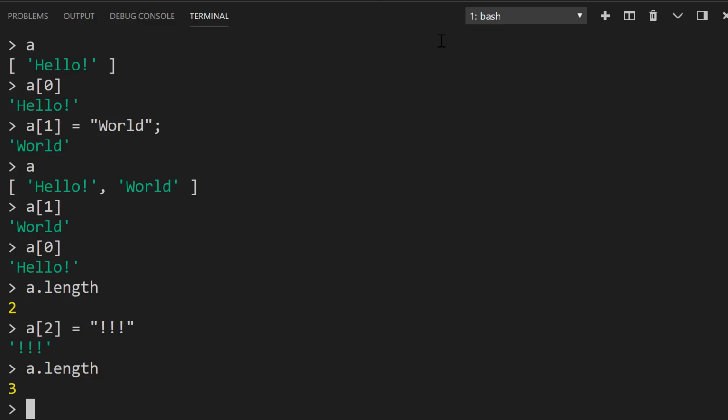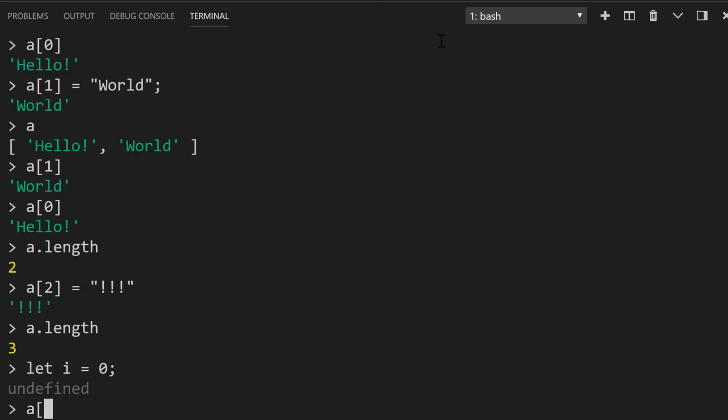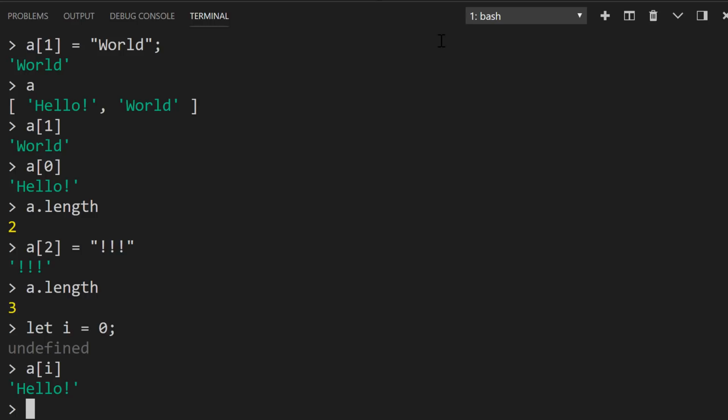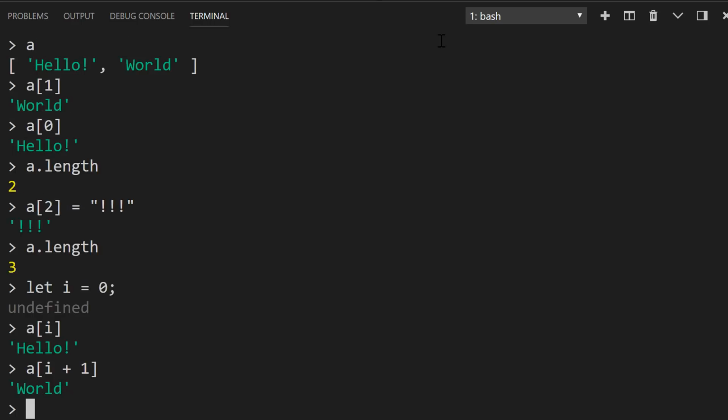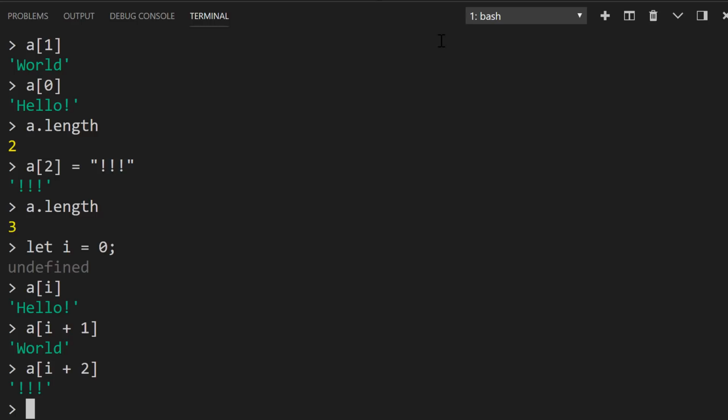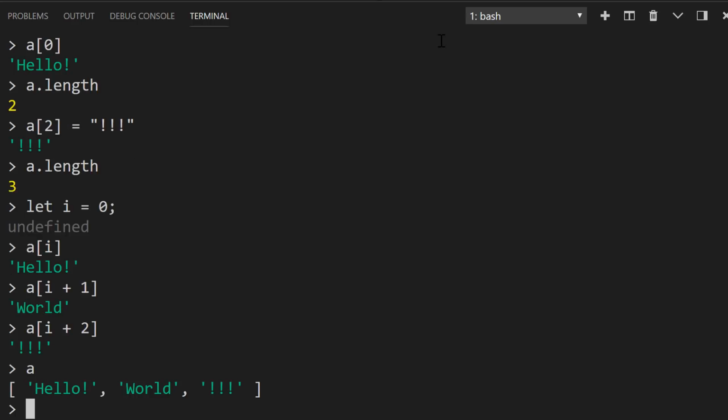To give you a preview of something that's interesting we can do with arrays, imagine we have a variable I that's initially 0. We can say a at index I and see that that's hello, because what goes inside of the square brackets is an expression, and that expression can evaluate to a number, which will allow us to reference specific indices. So a of I plus 1, you can imagine is world. A of I plus 2 is going to be the exclamation points. And so we can do clever things with this index operator so that we can work with values in arrays programmatically. We'll take a look at that in the next video.